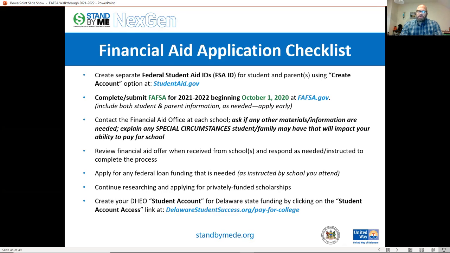And you can also check out the scholarship compendium on DelawareStudentSuccess.org and either look at the PDF version. You may have a paper version that was mailed to you, but you can also access their searchable version of the compendium and try to find scholarships that are intended for Delaware students, some who are going to Delaware schools and some who are going to schools out of state.